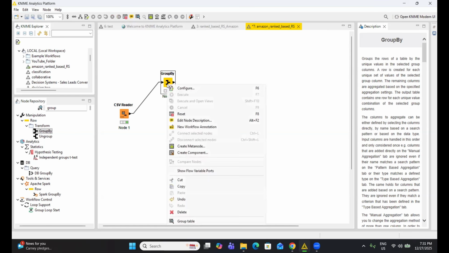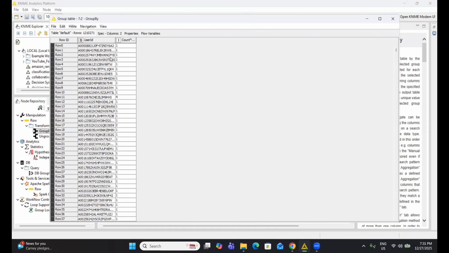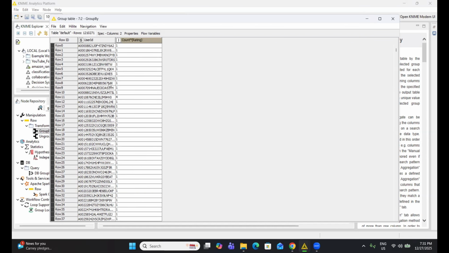Let's take a look at the result. The result is a new table with user ID and the count of number of ratings that each user has given to different products. What I'm going to do next is to add this column to the original dataset. And as you see now, we have 1.2 million rows of data.